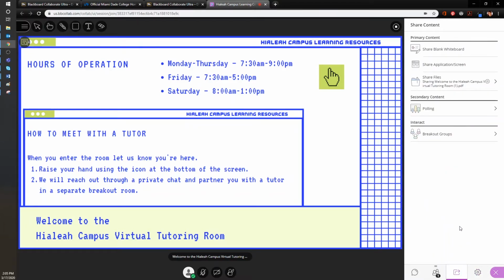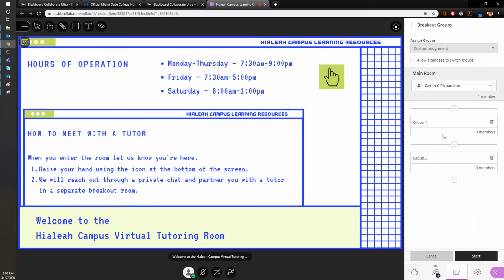So let's talk a little bit more about breakout groups. Breakout groups are incredibly important to understand as a moderator because this is really where a lot of those one-on-one or small group tutoring sessions will be taking place. When I click breakout groups, you'll see since I'm still the only one in the room, I'm the only member listed in the main room. But I do have these groups that are identified below.